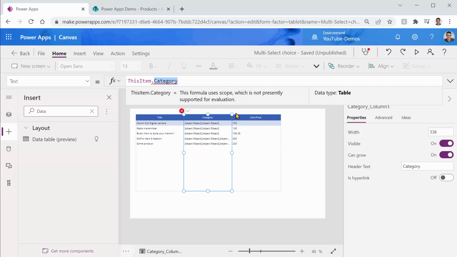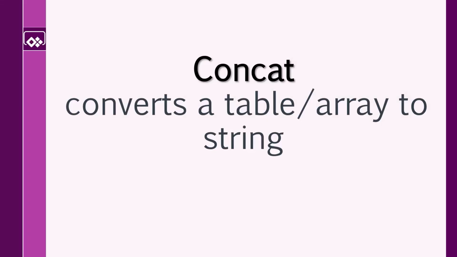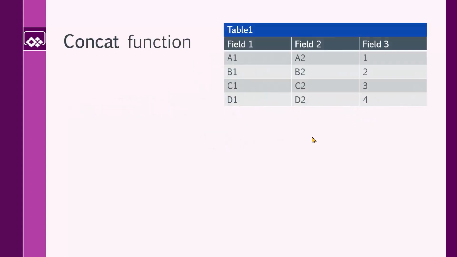The magical function in PowerApps that converts table to string is Concat. Concat accepts a table or an array and returns you a string. But let's see how it works. Imagine you have a table, and I call it table 1. It has 1, 2, 3 fields with some values inside it.